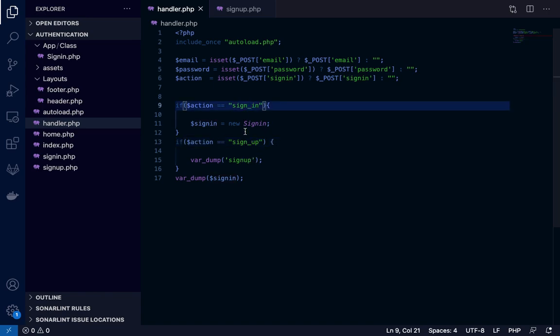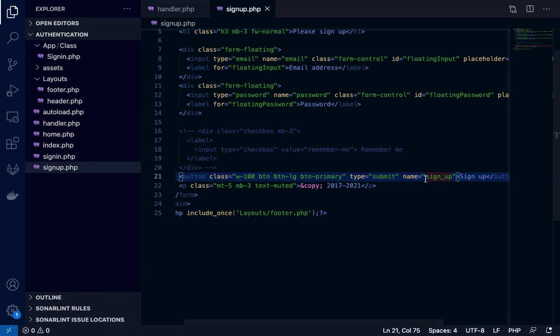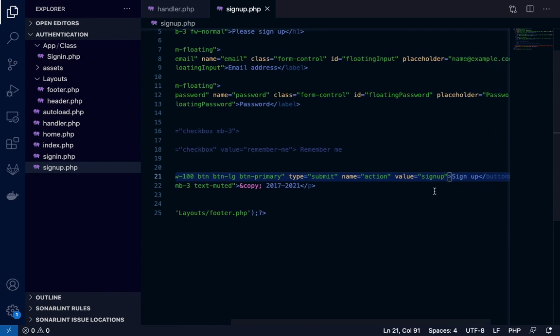Okay, remember this is the parameter I used. Or better still, we can do this: name action and value, sign up. So this is going to dynamically hold the type of action we are sending to the handler.